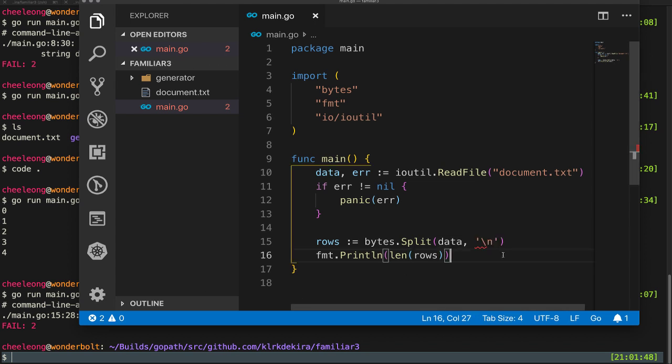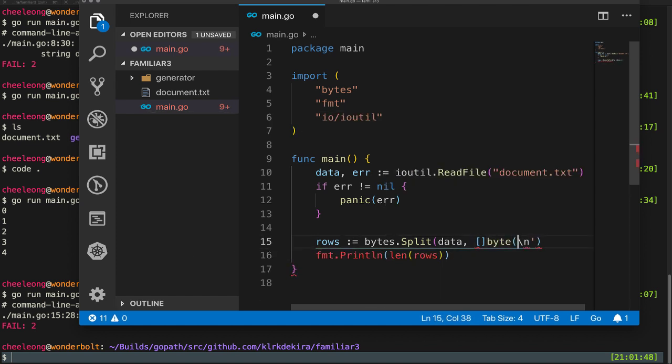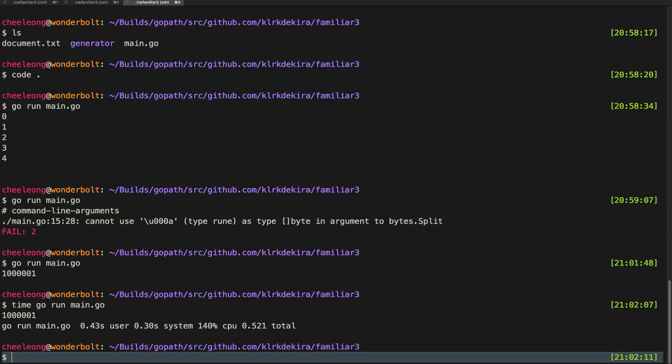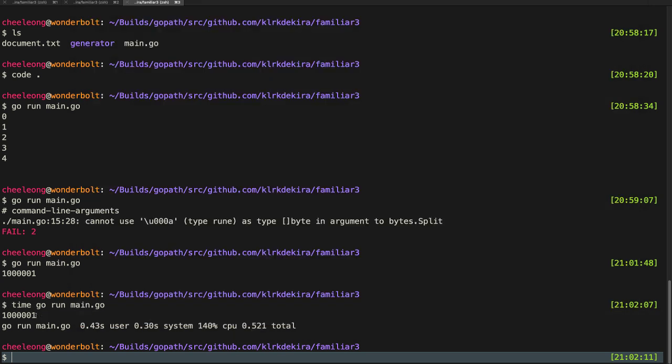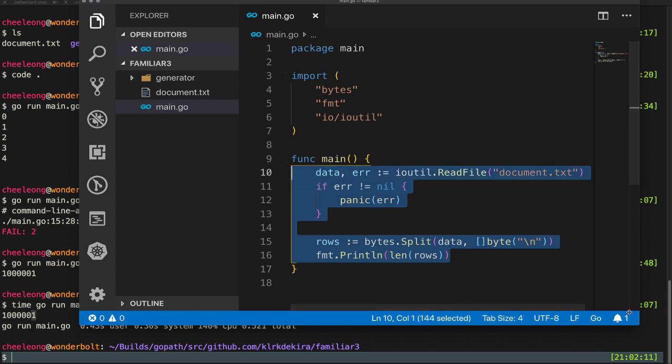Oh, can't use run. So let's do a time. It took us half a second to read through 1,000 lines of them, and we can get 1,000,001 rows. So this is normally how we start.